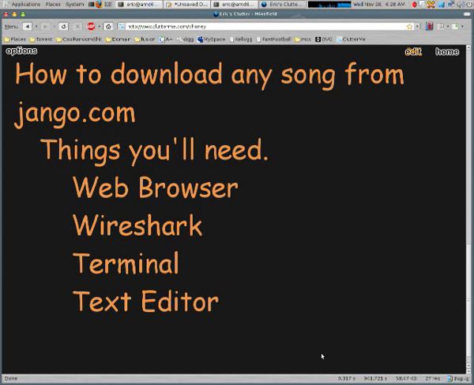You can go through and pick what songs you like, what bands you like, and it's kind of a social networking thing where people can come and listen to your playlists and whatever. To do this, you're going to need a web browser, Wireshark, which is the new name for an old packet logging program called Ethereal. You also need a terminal as well as a text editor.